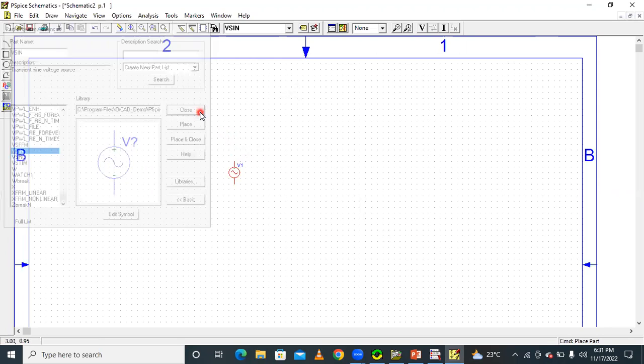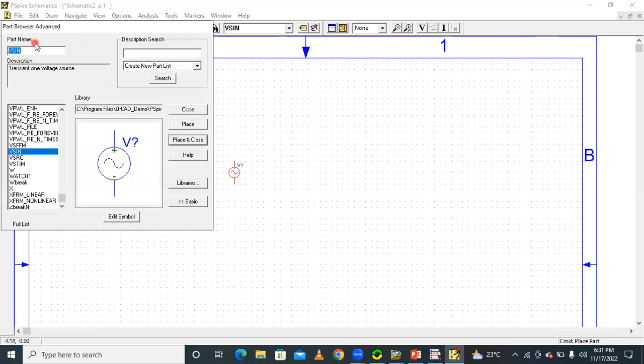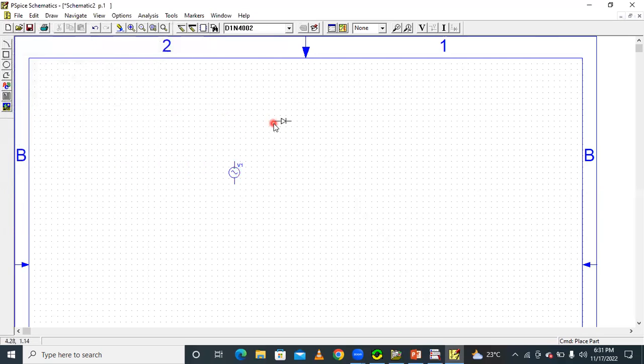After this, enter the diode name, which is D1N4002. Place it on the drawing sheet like this, and press Ctrl R to rotate it.